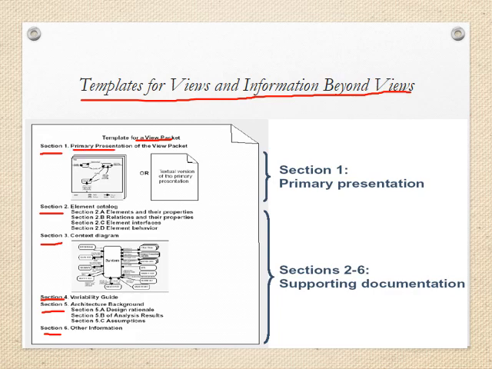The primary presentation shows the elements and the relations among them.